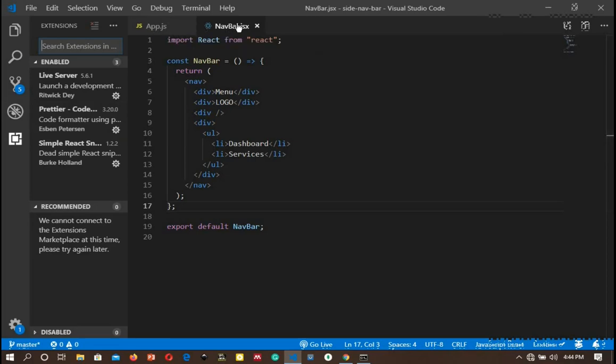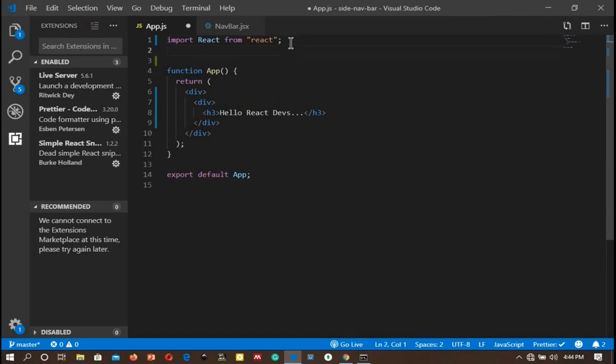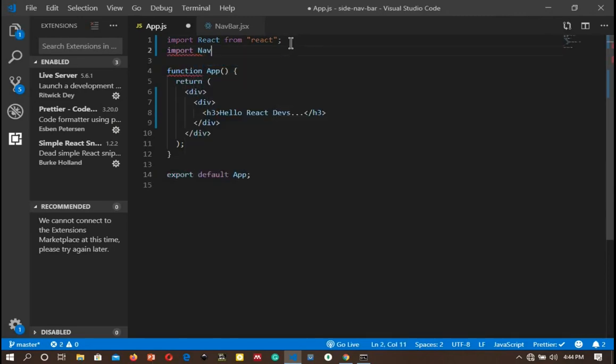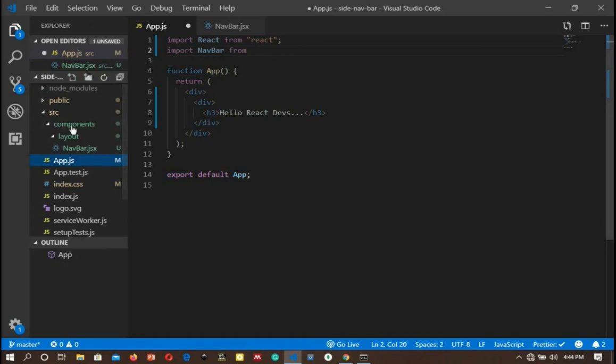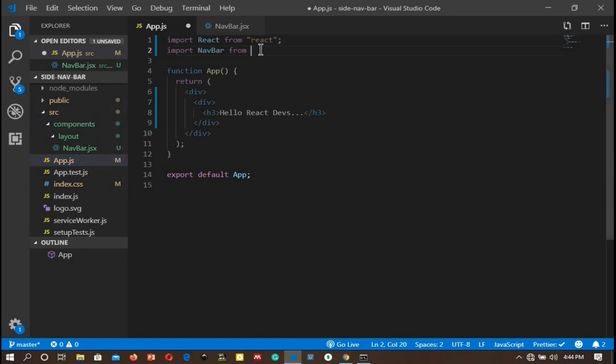And then I now want to import my navbar here in our App.js. So import navbar from this folder. Navbar is in which folder? Layout folder. And layout folder is in components folder. So let's navigate there.